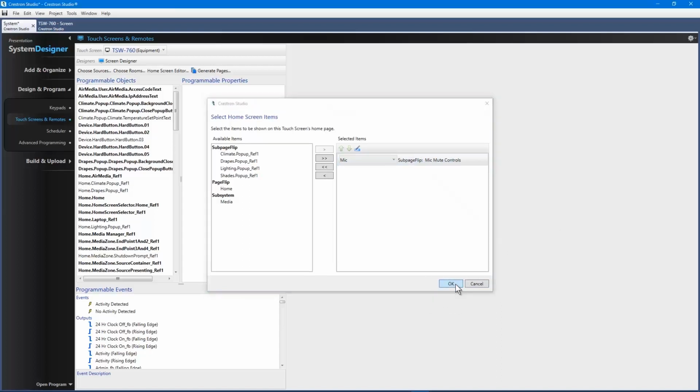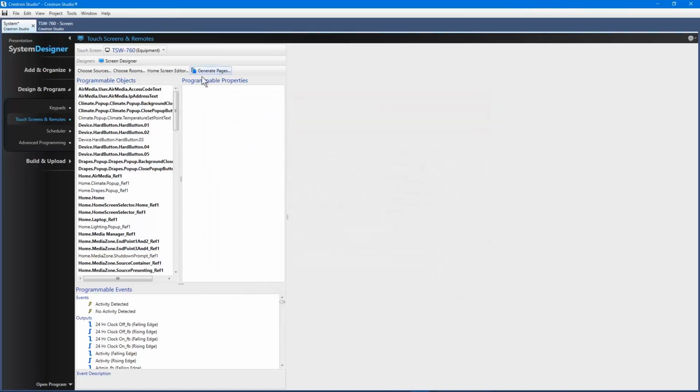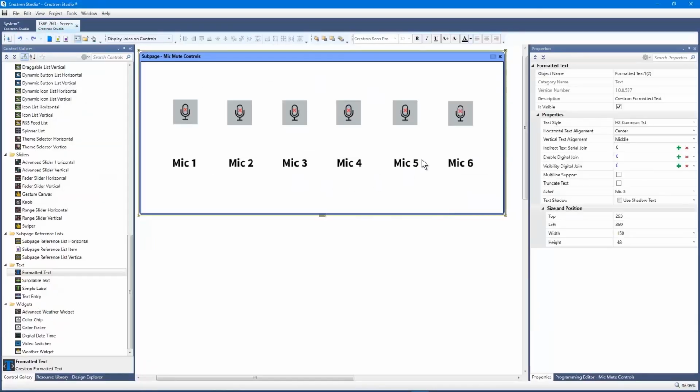Once you have built and loaded your panel, you may want to make aesthetic changes based off of how the new subpage looks and fits within the mostly auto-generated design. We want to make the text smaller, the icons larger, and adjust the spacing. First, we'll make the text smaller.